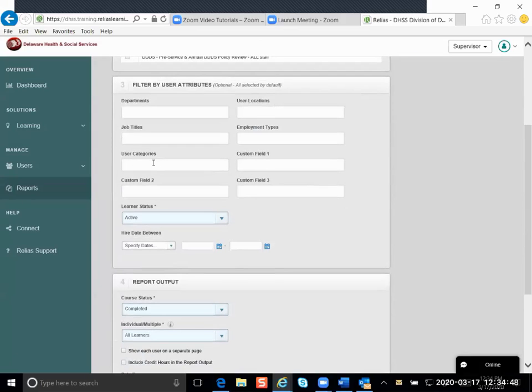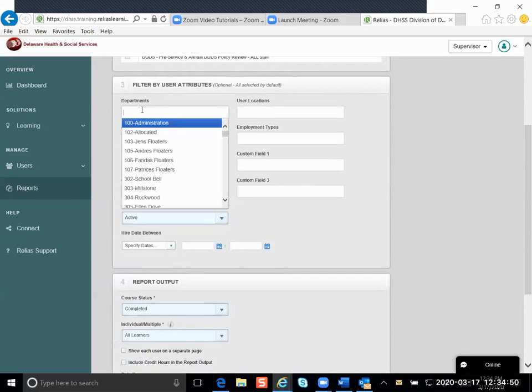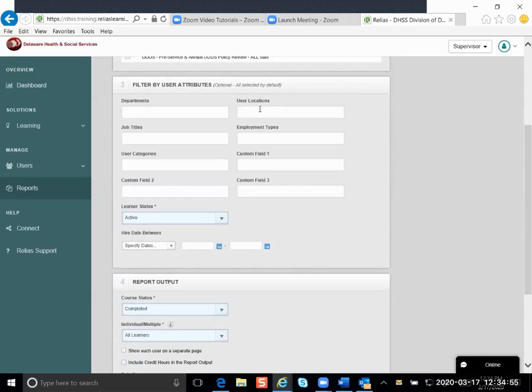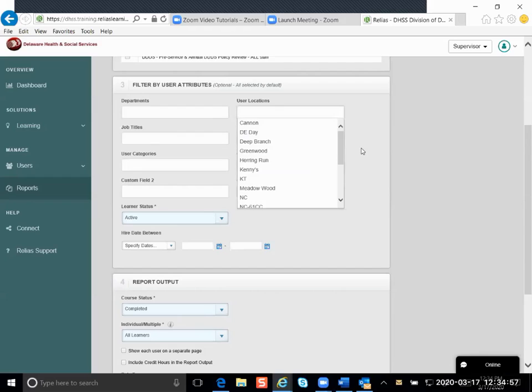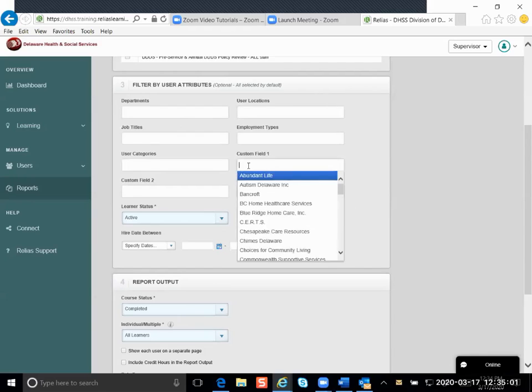So if you want to just use specific user attributes, like if you have people broken up into departments and you only want to look at one department or you only want to look at one location, you can choose all of that from here. Here is where that custom field 1 and 2 come into play.